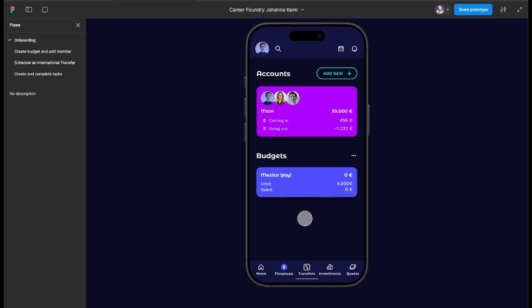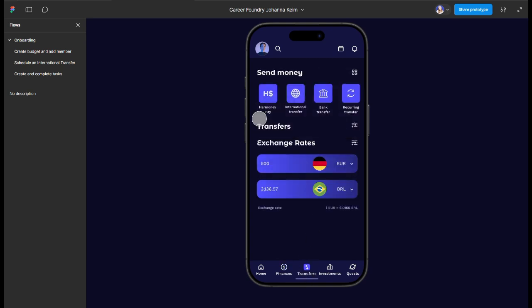Now if we want to schedule an international transfer to our friend in the UK, we click Transfers. And here on the Transfers page, we have several ways of sending money. We can either send money to our friend Jessica in the UK via HPay or Harmoney Pay.